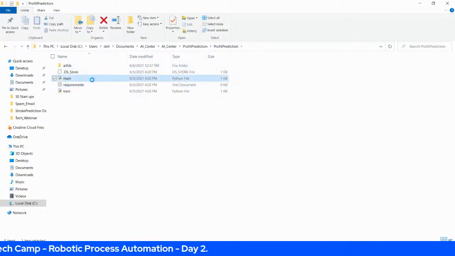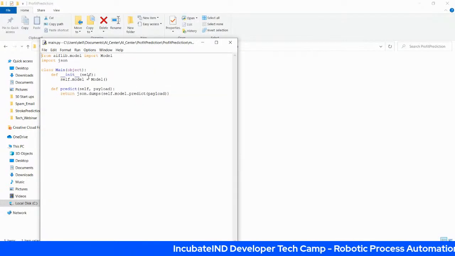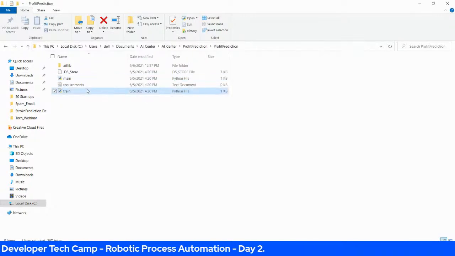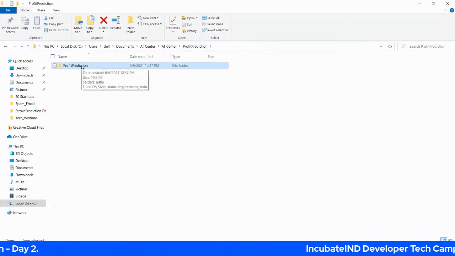If you open any one of them, you can also read through the Python code written behind this model. You can see here this model has a self model, and this is the training file written for the specific model. And this is a pre-trained model which you can automatically upload as a custom ML model.